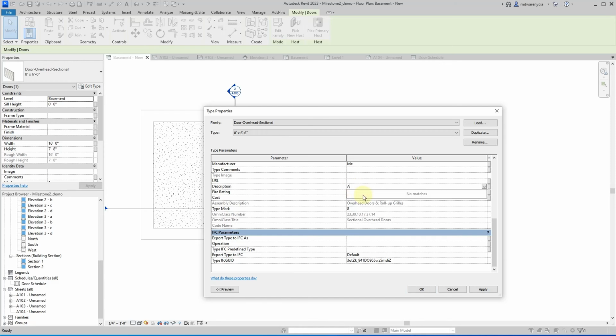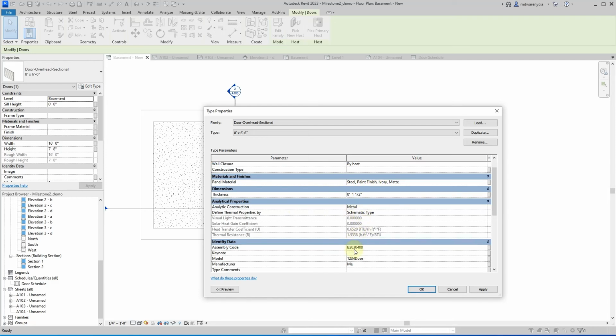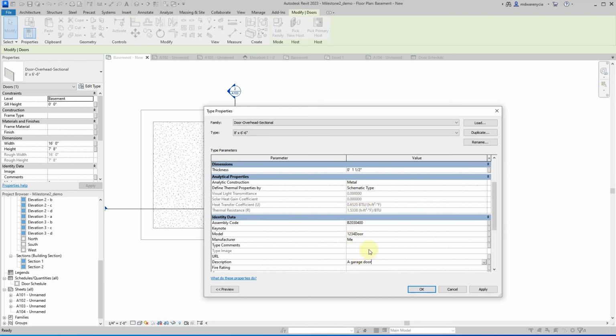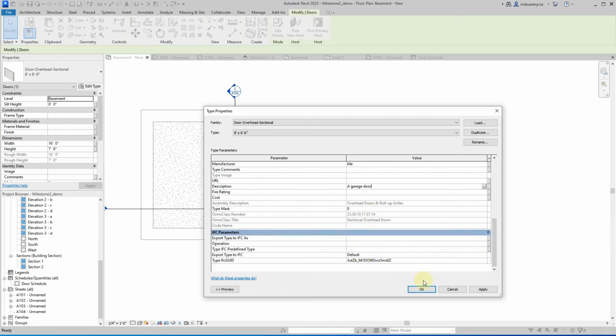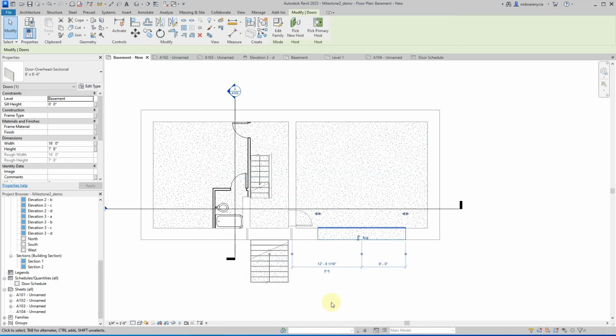URL, description, a garage door. Okay. Type mark 8. I'm still not seeing it. Key type, comments. Yeah, I'm not seeing it. So yeah, some of these you'd have to go in and do a bit more work than is necessary for what I'm trying to show in this video.